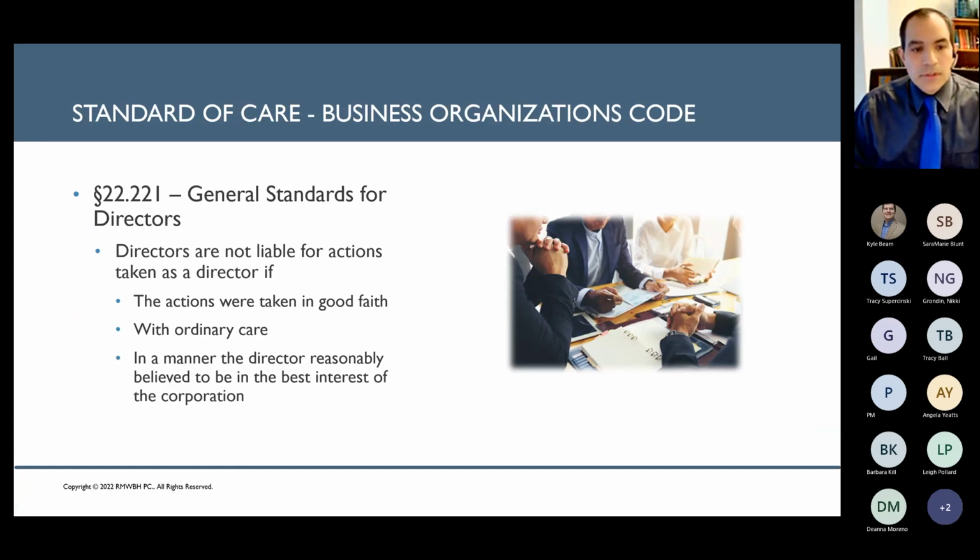The general standard is set forth in the Business Organizations Code, which is a code here in Texas, much like the Property Code. Chapter 22 is the Nonprofit Corporation Act portion of that code. Section 22.221 sets forth the general standards for directors. It says directors are not liable for actions if the actions are taken in good faith with ordinary care and in a manner that the director reasonably believed to be in the best interest of the association. So that is your standard, or your elements, for a general ordinary standard of care that we referenced earlier.